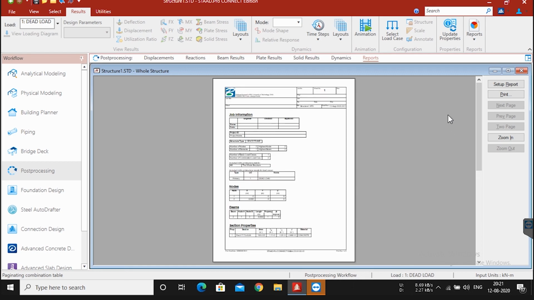So thank you guys. This is a basic tutorial of how to analyze a beam, and just a startup on how to use STAAD and a gist on what it can do. Thank you very much.